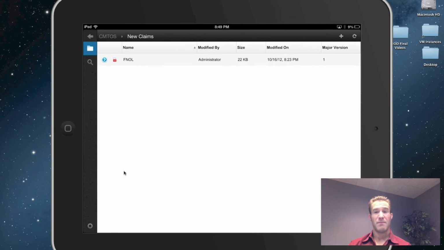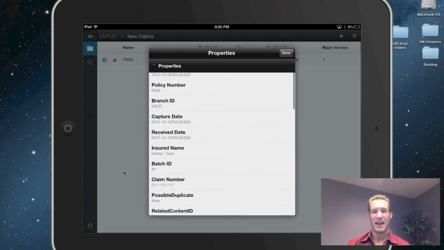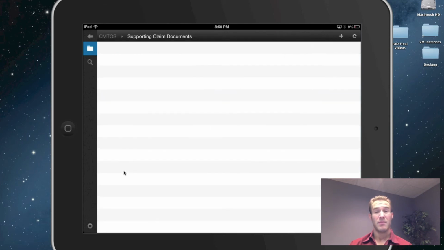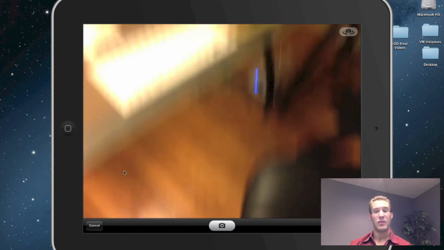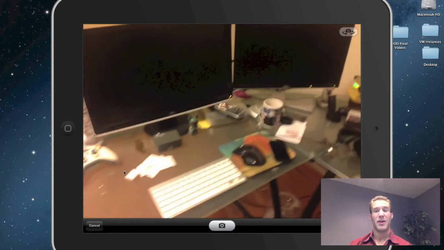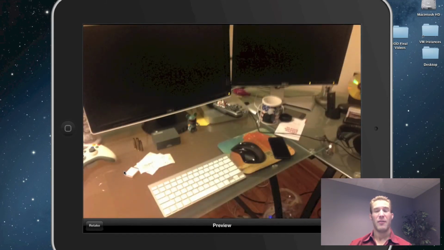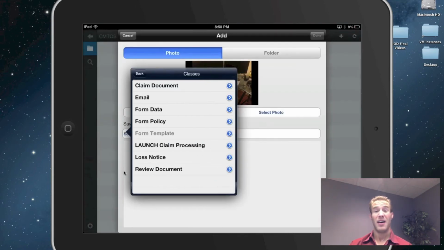So I can take a look at that first document. If I need to, I can take a look at the properties of the document, examine some of the additional information that was extracted and applied to that document as well. But right now, my goal really is to provide that additional information that was needed within the claim. So I'm going to go into the supporting claims documents, and I'm going to go ahead and take a picture of that equipment as requested. So I can simply switch to my camera, go ahead and take a picture of the relevant information within the claim right on the claimant's site, or have the claimant do that themselves, and go ahead and start to add that document to the repository.